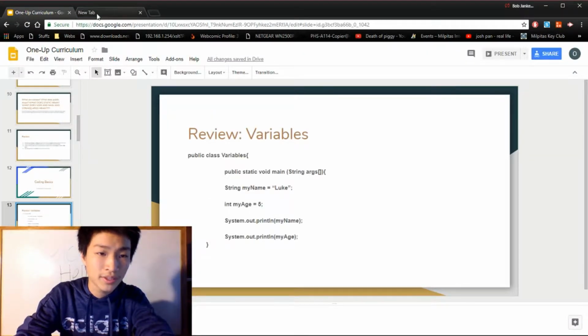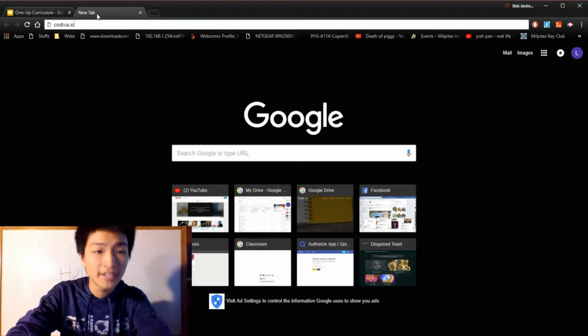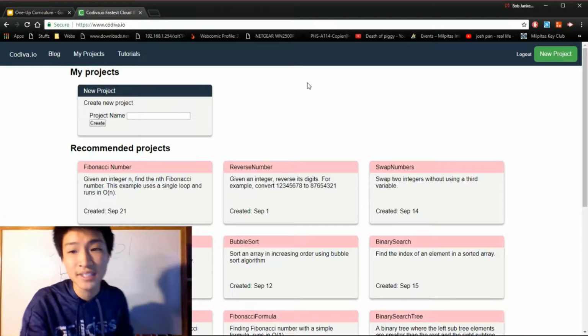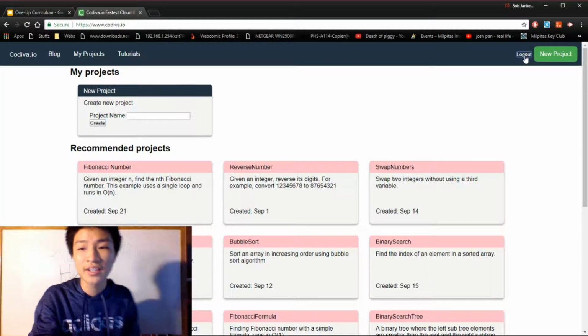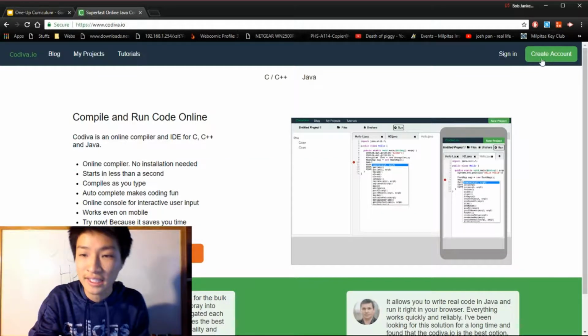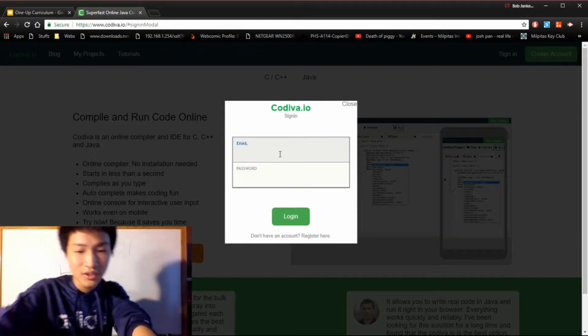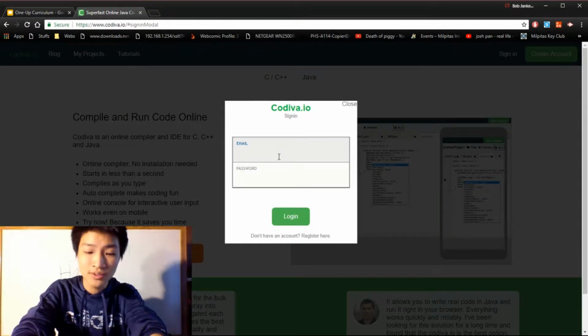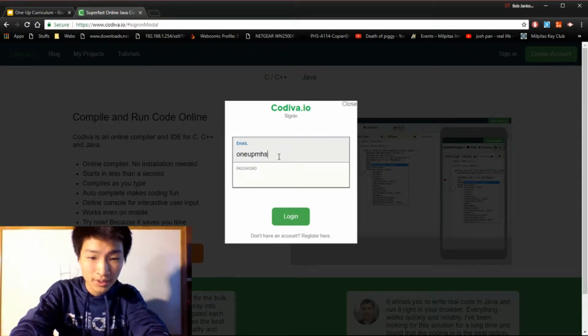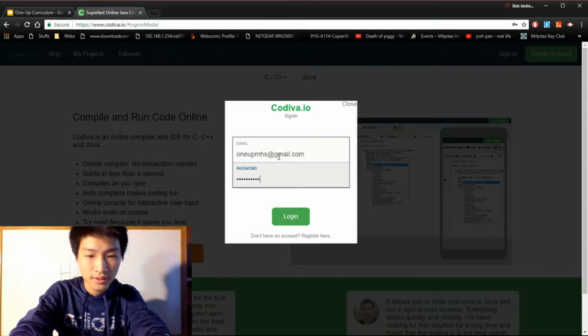I have it open already. I'm going to close it. Codiva.io. And the reason we're going to be using this is because it can run online. Now, you might not have an account already, so go ahead and create an account. But I already have an account, so I'm going to sign in. It's really easy. You can use any email you want. You can even use a school email. So I'm going to type in my email and password.